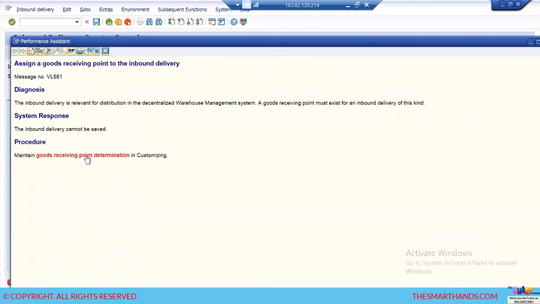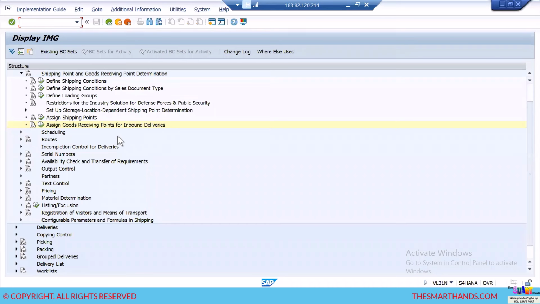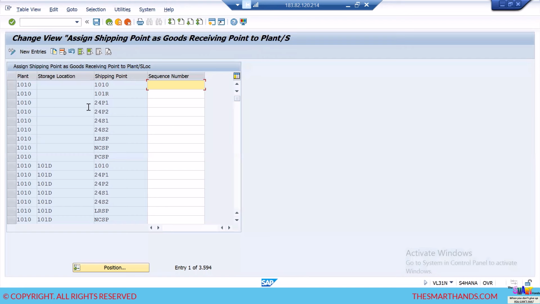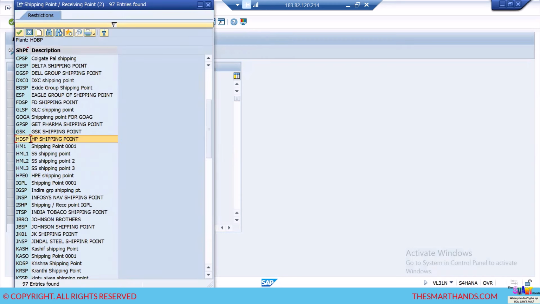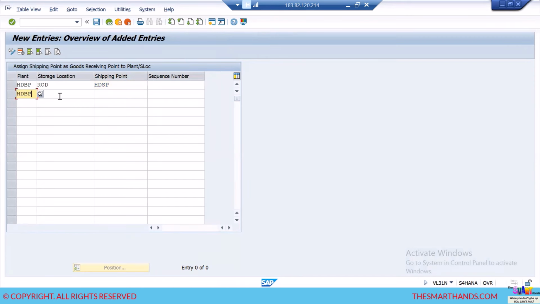Assign goods receiving point to inbound delivery. Some configuration is missing, so we have to complete this. I think we haven't completed it. Assign goods receipt point for inbound deliveries. So new entry. Plant is HDBP, storage location is ROD, and shipping point is HDSP. And the same way for HDBP, AFS, HDSP. Enter, save it.